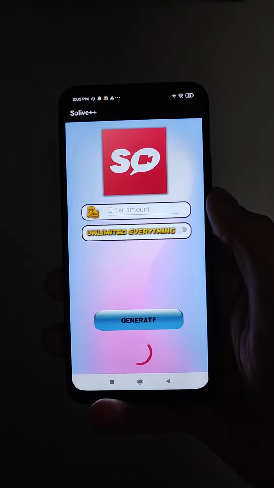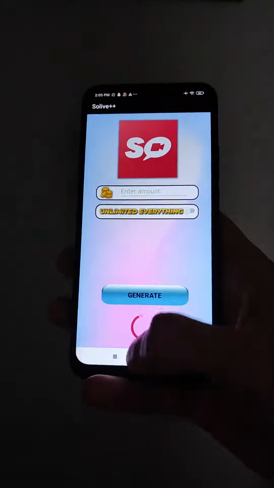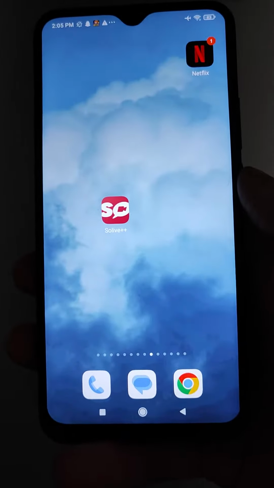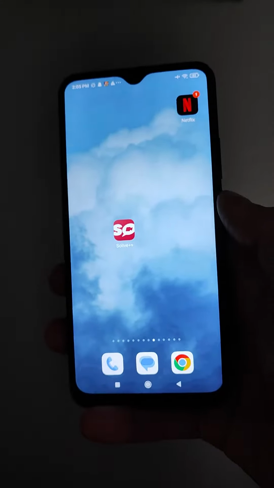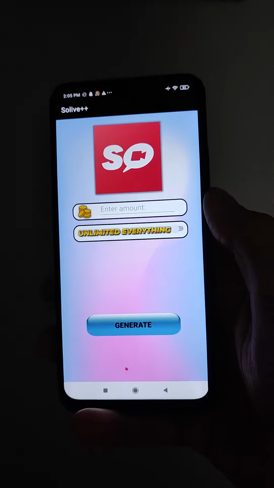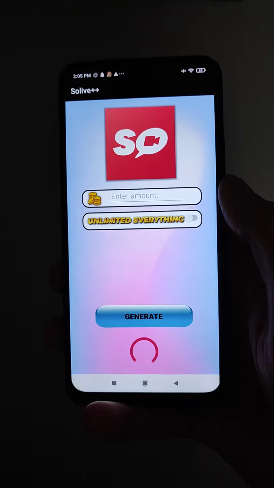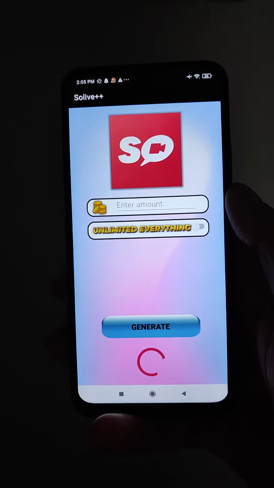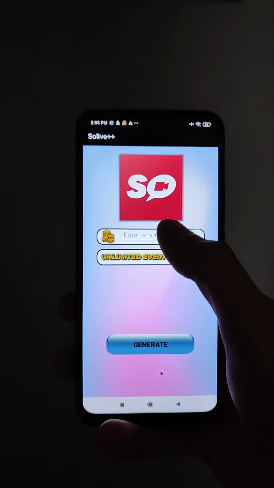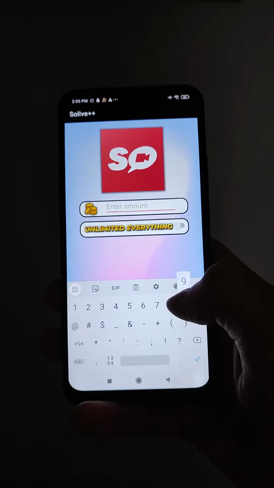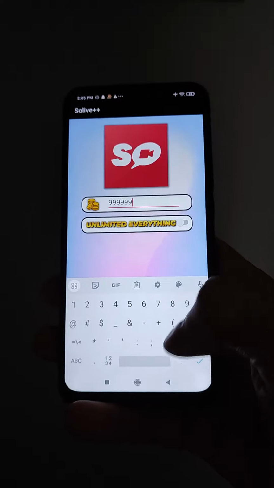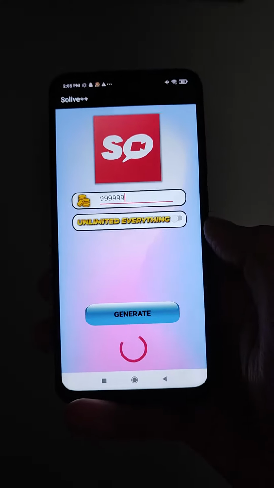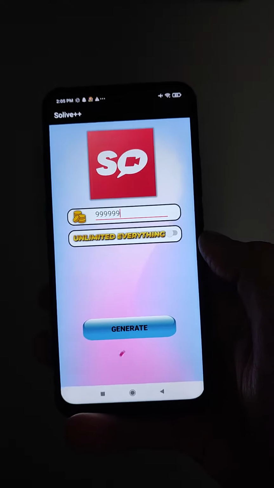Today we're talking about the Solive application. It's actually the Solive++ application, which is installed on my device, and this application allows you to get unlimited coins for your Solive account without paying. All you need to do is enter the amount of coins you want, and in this video I will show you how it works and how to install this application.